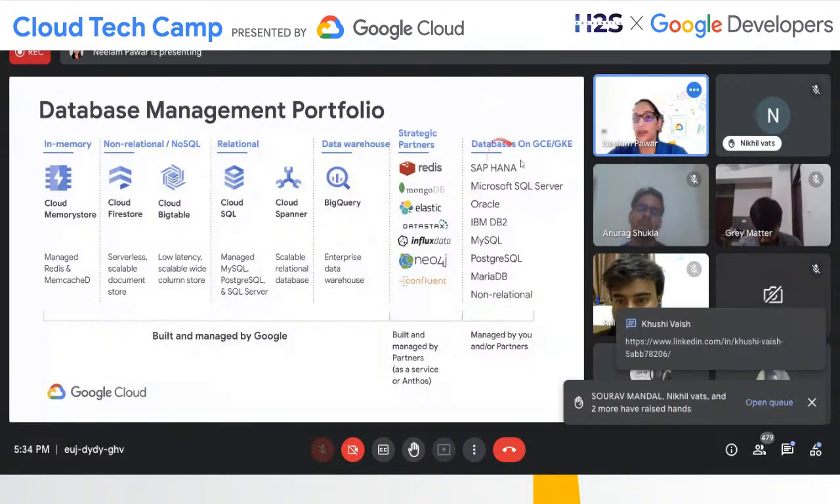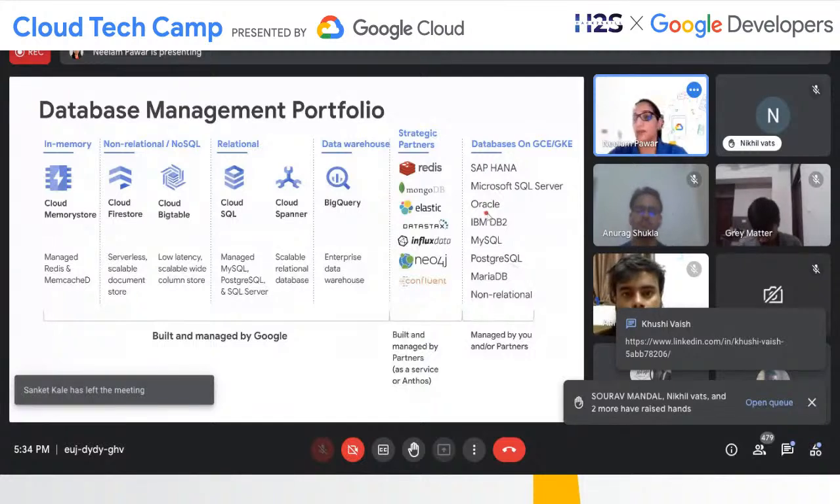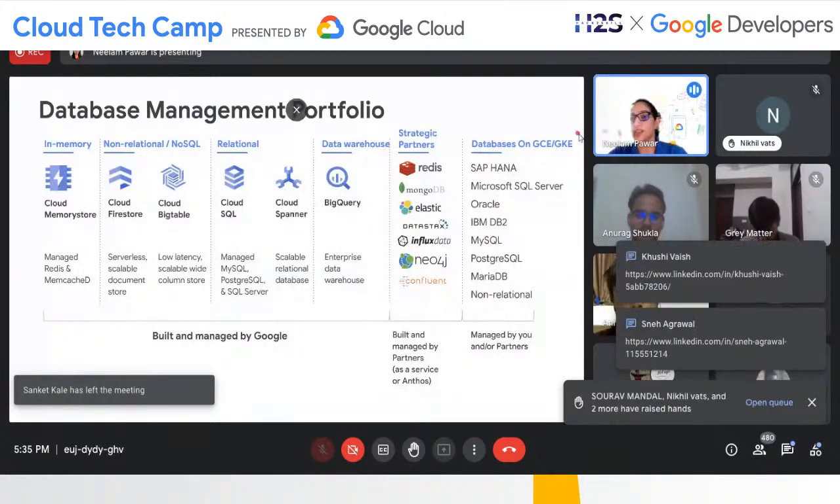So if you specifically need an Oracle database, then we can deploy it on GCE. These things are not available as managed services. You have to manage this.